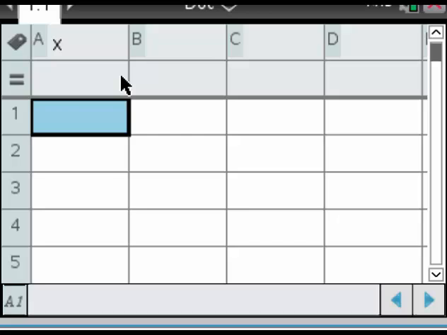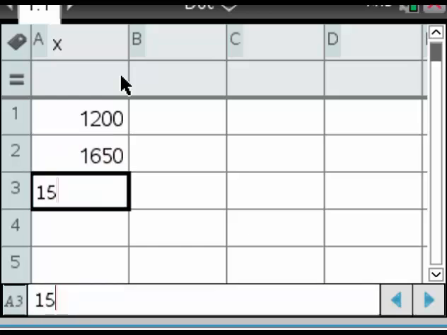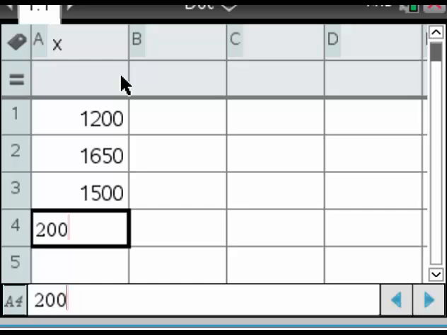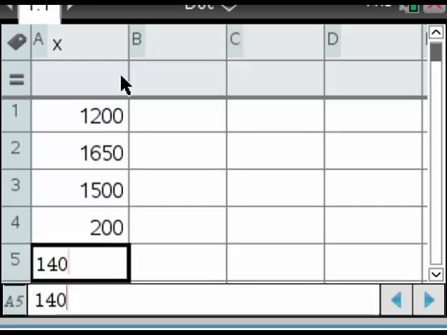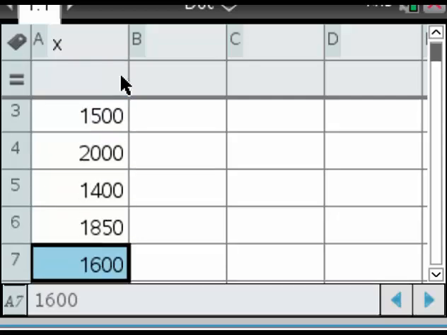So what are our values? We have 1,200. We have 1,650. We have 1,500. 2,000. 2,000, 1,400, 1,850, and 1,600. Make sure you hit enter after that last value. So now, oh, I typed 2,000 in wrong. Make sure that your values are correct, and make sure you hit enter after that last value.